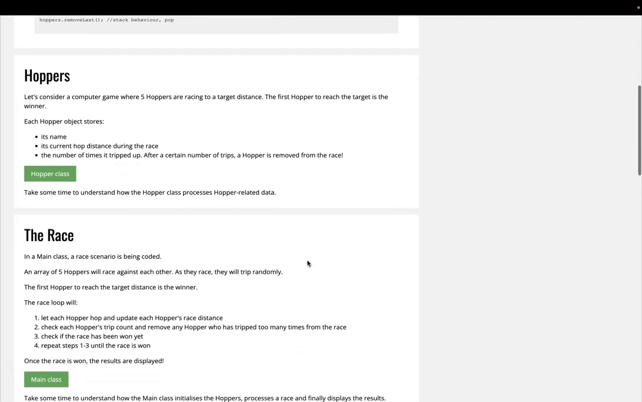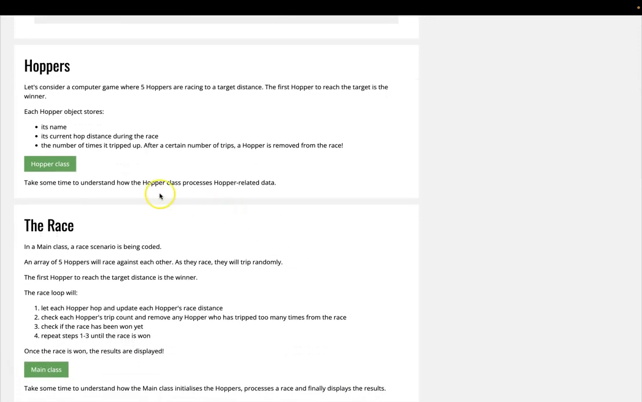So before we get into the video, you want to make sure that you've taken some time to look at the hopper class. Every hopper has a name. Every hopper knows its hop distance, its current hop distance during the race, and every hopper tracks the number of times that it has tripped up. Okay, so that's all managed in the hopper class. And you need to take a little bit of time to look at the race program itself before you continue watching the video. Fully recommended.